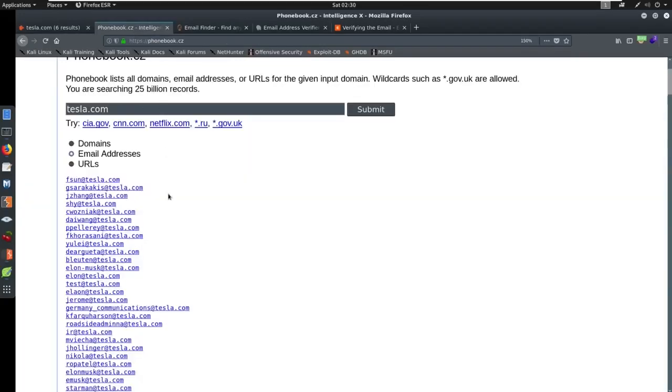Here you get a bunch. There's no guarantee these are all valid, but it's still information. Information is what we want. This is all we're trying to gather, is as much information as possible. So these are all potential email addresses for tesla.com. I think it's a great resource.